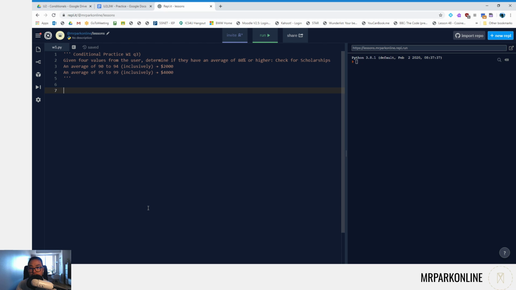In this one, we're going to be looking at question 3 from the conditional practice worksheet 1. Given 4 values from the user, we're going to determine if they have an average of 80% or higher, and we're going to check for scholarships as well. If they have an average of 90 to 94 inclusively, it's going to be a scholarship of $2,000, whereas an average of 95 to 99 is going to be a scholarship of $4,000. And so we're going to use conditionals, if statements, and Boolean statements to help us complete this problem.